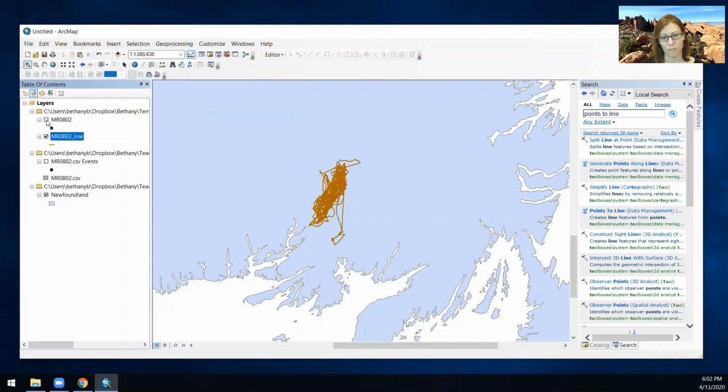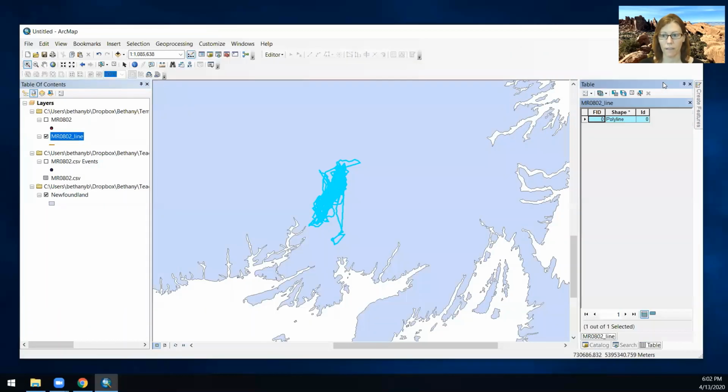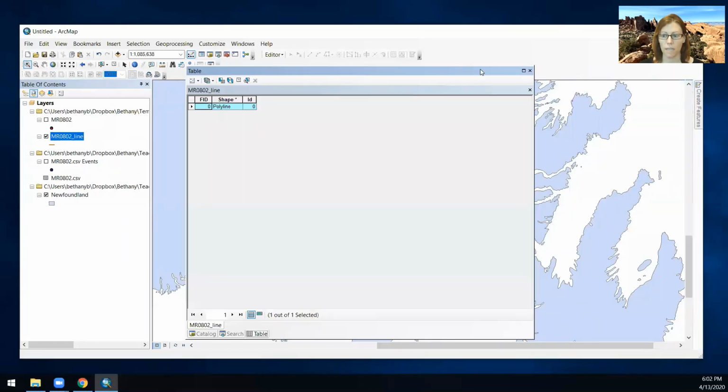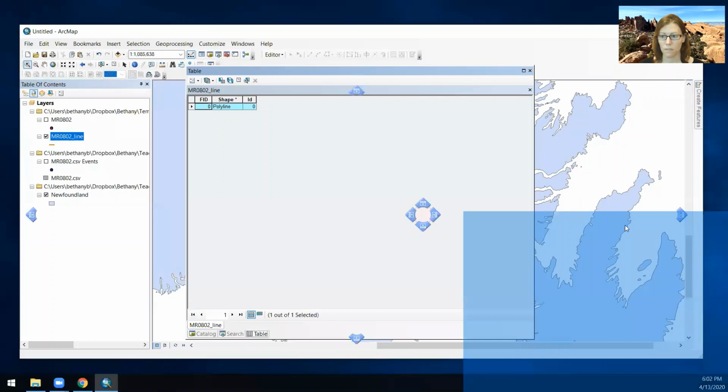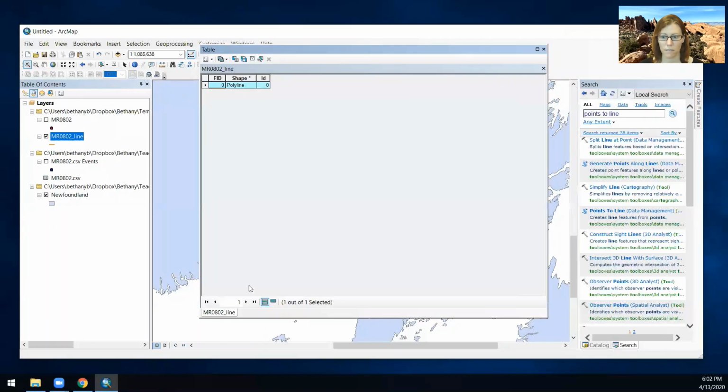Okay, so here's our line. Nice brown, good choice, GIS. And when we open this, it's just a single thing for that entirety of the line, which is a little annoying. It would be nice. Oops, stay over there. I just want this to come out. Okay.